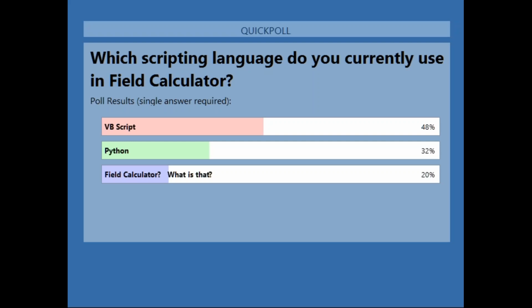And the poll results will be coming up in just 1 minute. We can see that most of you are currently using VBScript to do your field calculations. Some of you are using Python, and some of you have no idea what Field Calculator is. All of those are great answers.